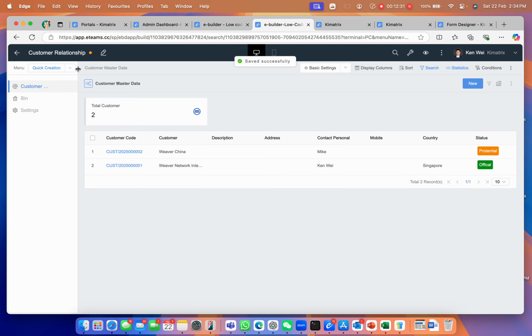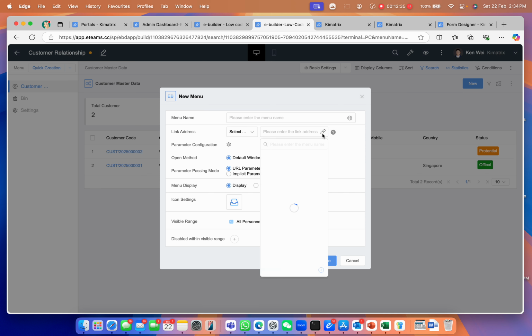So in the front end here, we can add a new menu. The new menu is, we just create a new form. So this is one. So this is a new customer.